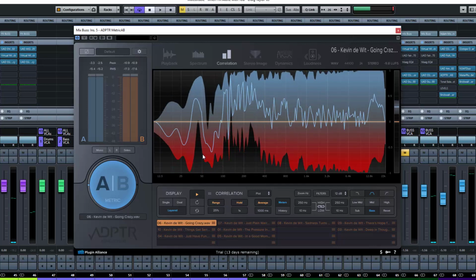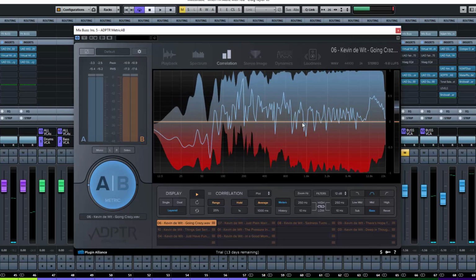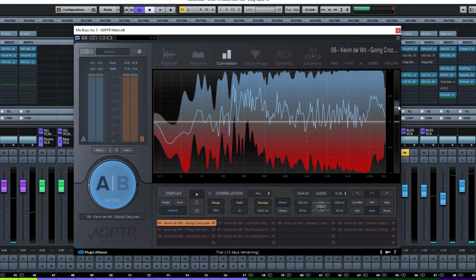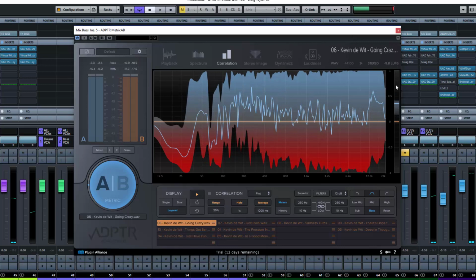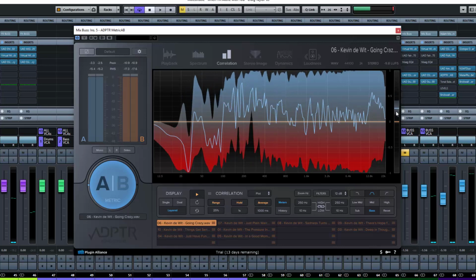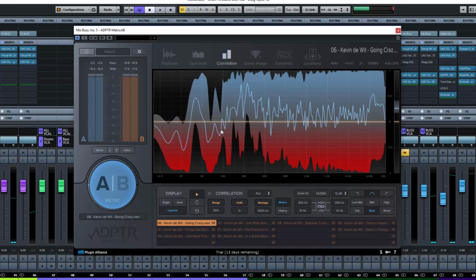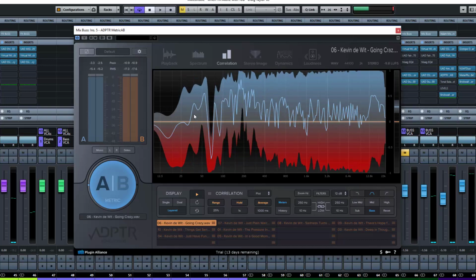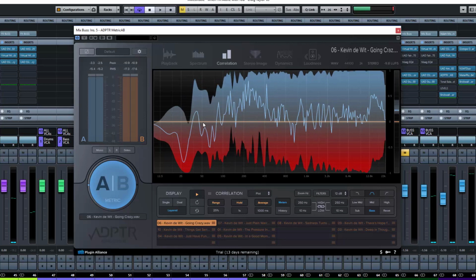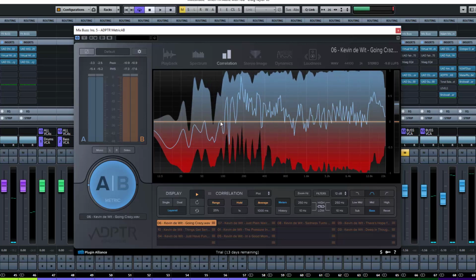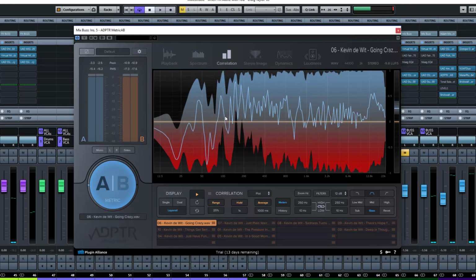Generally most correlation meters will just give you this little thing over here, which gives you your average correlation, but you can't really tell where the problems are. In this regard, you can see certain parts of your frequency if they're out of phase or they're possibly an issue that you need to correct.